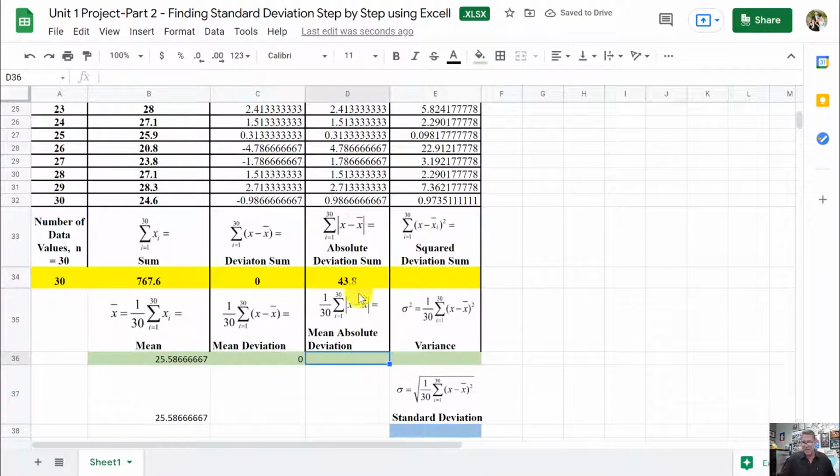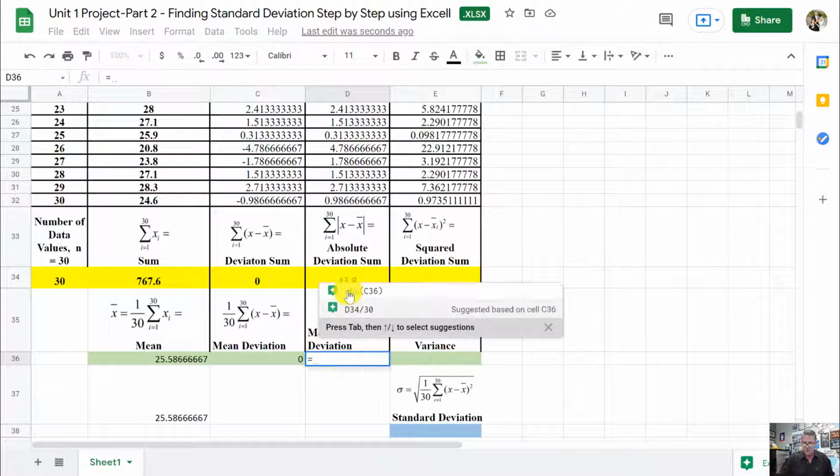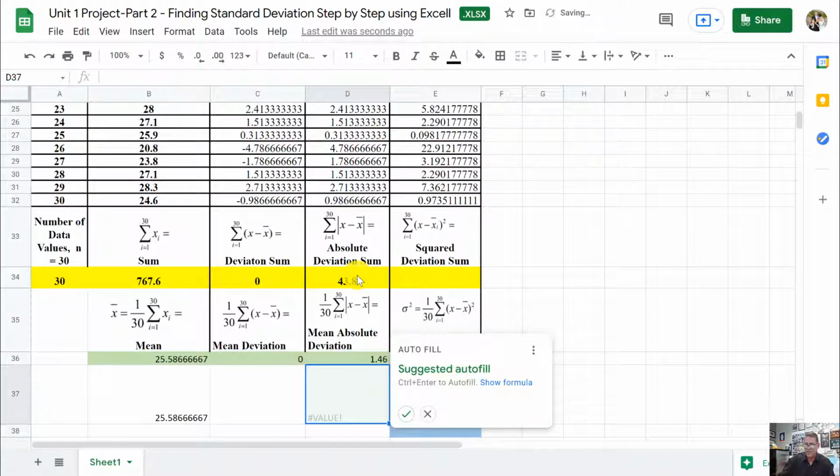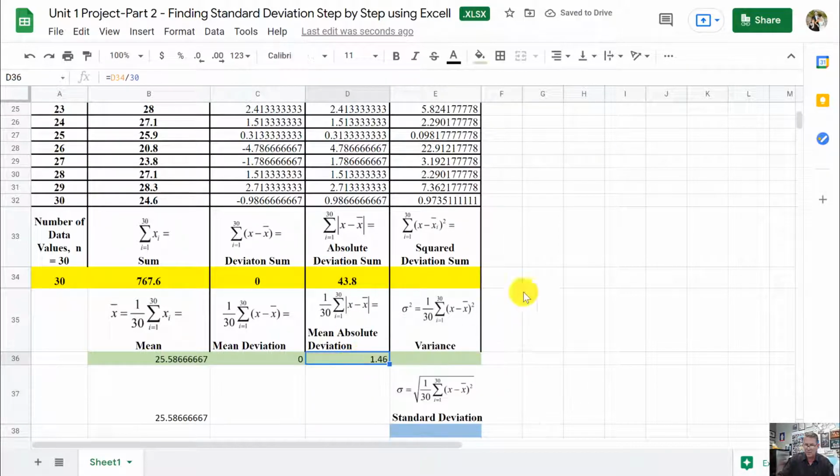All right, the mean deviation is whatever, you just got to divide it by 30 because we have 30 data values. So this is going to be equal to the value that we had just now, D34 divided by 30, and you should get 1.46.